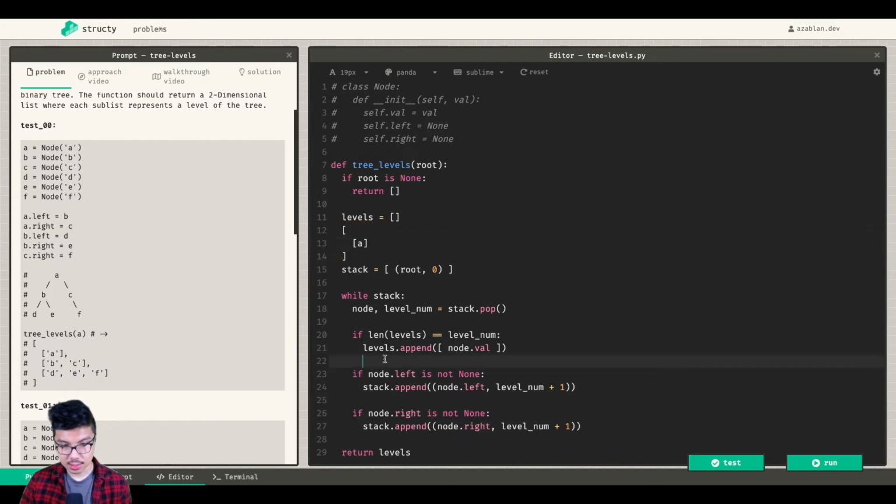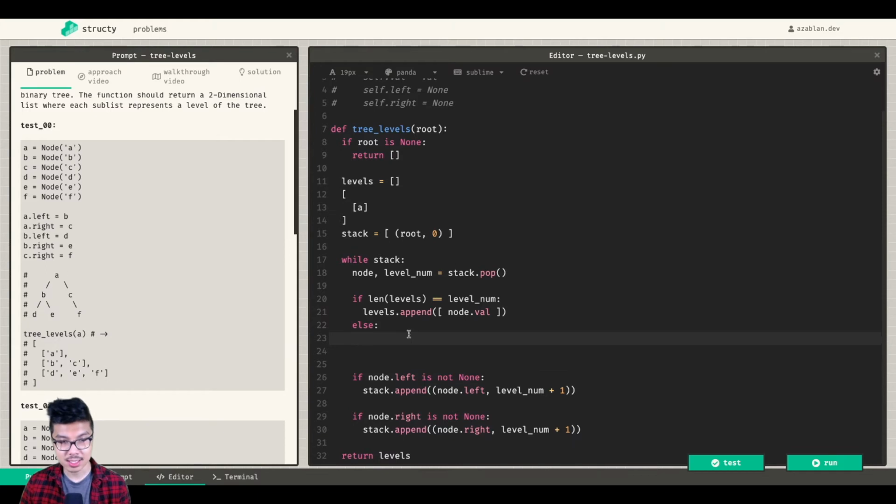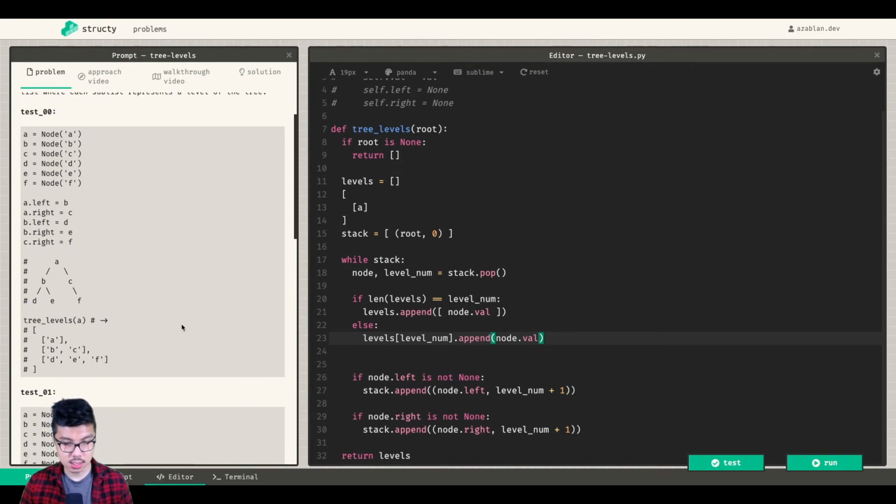And now in the else case, that means that the length is already kind of what it needs to be. So I could just append to an existing level. So I can say levels, square bracket, level num, and append just the node value, just like that. So that's looking pretty good, right? So let's say we kind of hop to the future, right? So I'll add some comments here.